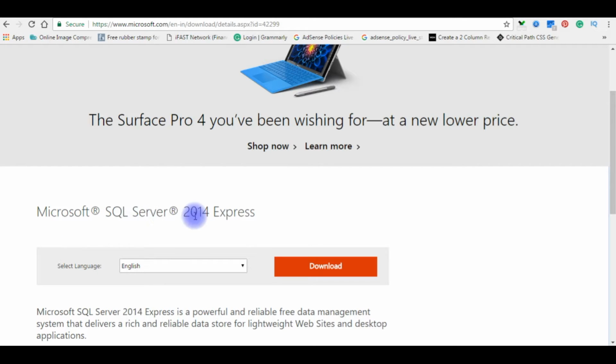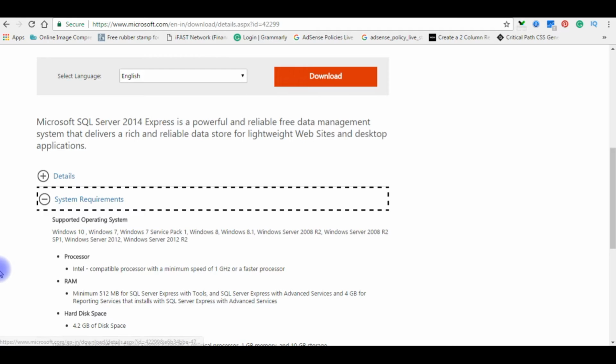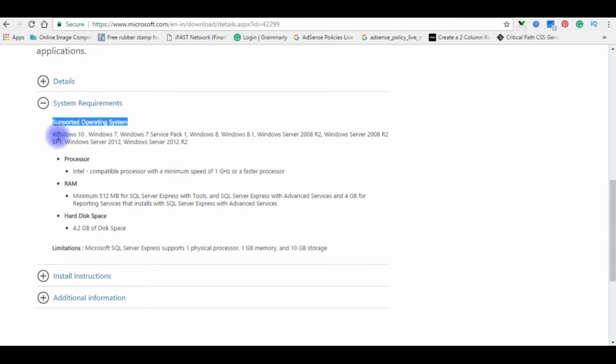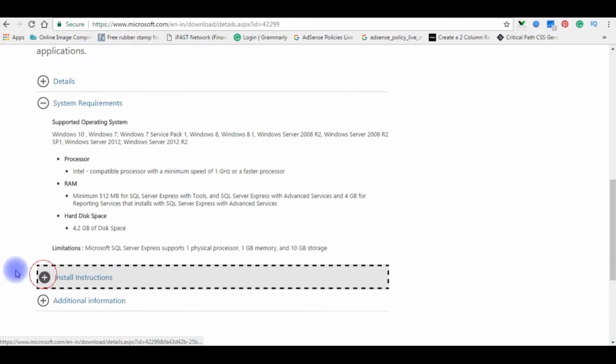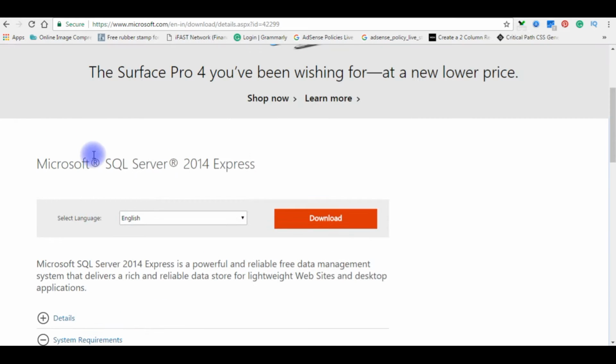Before installing Microsoft SQL Server 2014 Express, we would like to check the pre-requirements, the system requirements. These are the supported operating systems: Windows 7, 10, 8, 8.1, Windows Server, and an Intel compatible processor, RAM minimum 512 MB, a hard disk, and install instructions. You must have the Microsoft .NET Framework 3.5 with Service Pack 1 or download .NET Framework 4.0. If you don't have these, please install them first before installing Microsoft SQL Server 2014 Express. Otherwise, you will fail to install this Express 2014 Microsoft SQL Server.